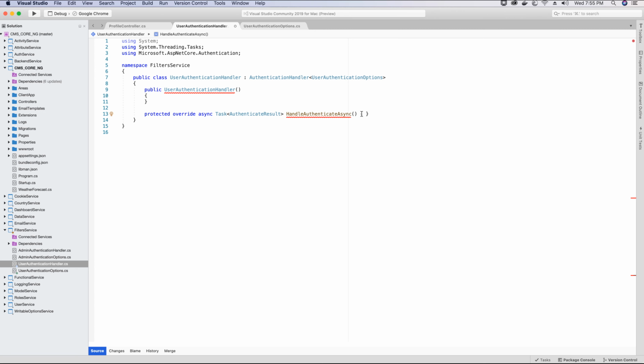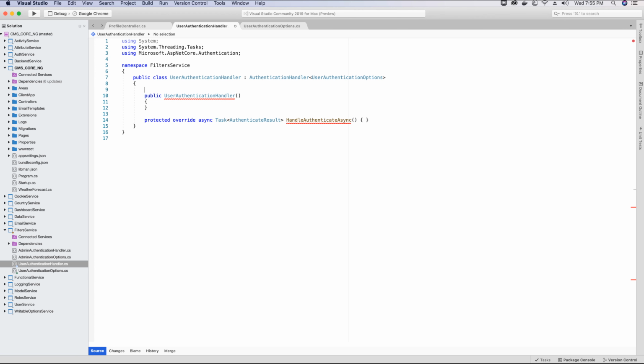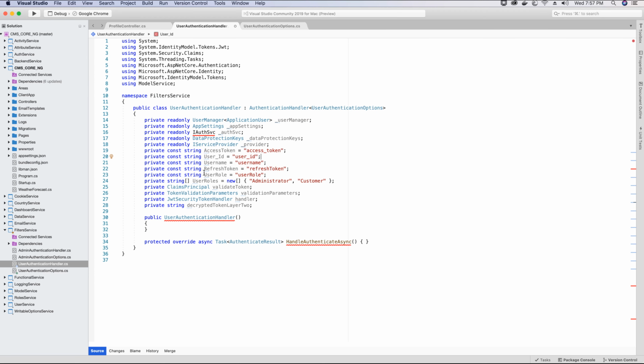Before we start working on the logic, we need to go ahead and inject some dependencies to the controller. Also, we need to pass these dependencies to the base constructor. So let's go ahead and do that. So here I have added the properties that we are going to use while we work on the logic of the handle authenticate async method.